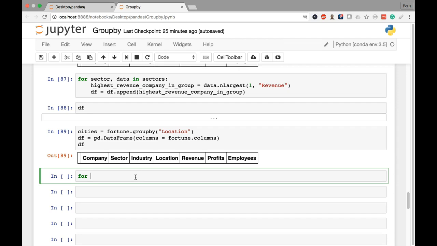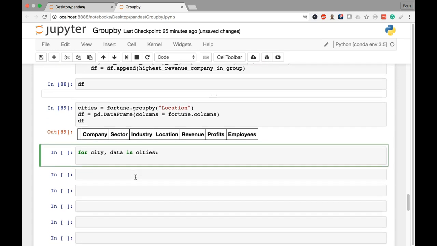So in this case, we're looping over each city. So that's our first one. And then a comma, and what we're looping over here is, again, just going to be a data frame. So I'm going to give it a variable name called data. And this is going to be in cities. Once again, data each time around is going to represent my unique data frame for however many cities we have.